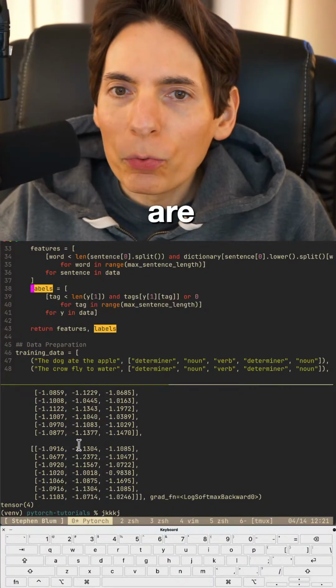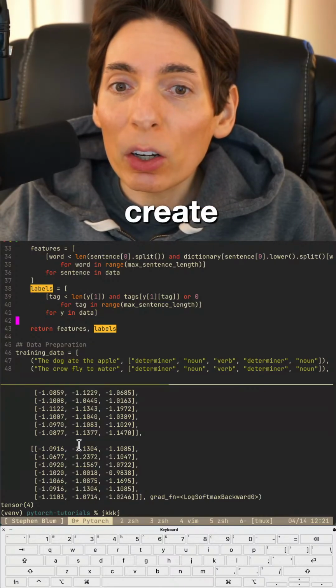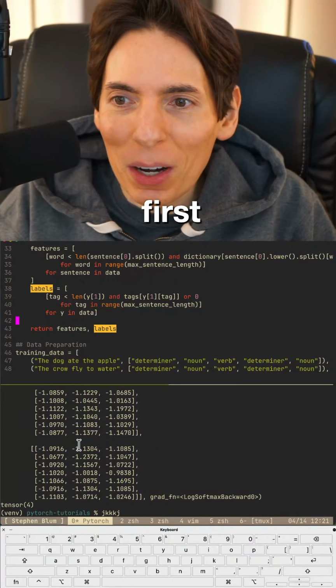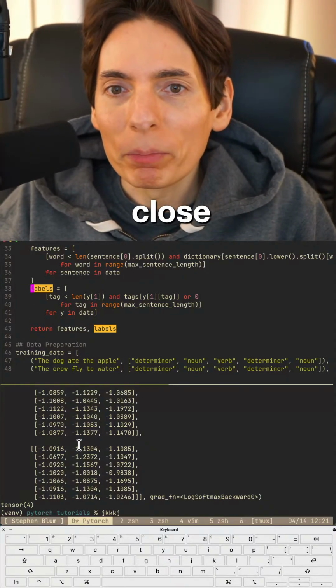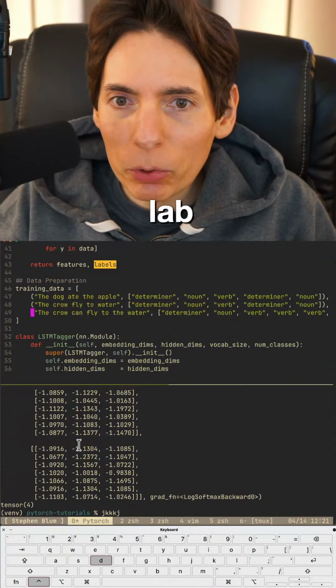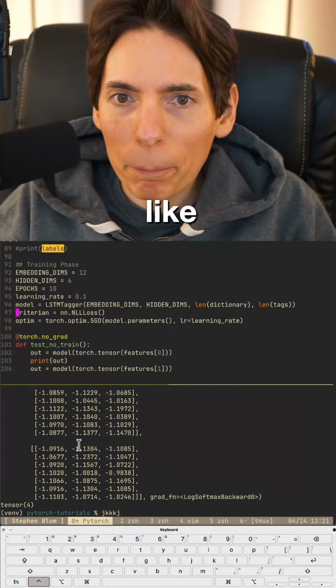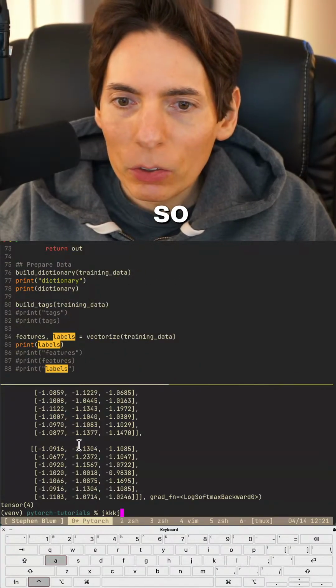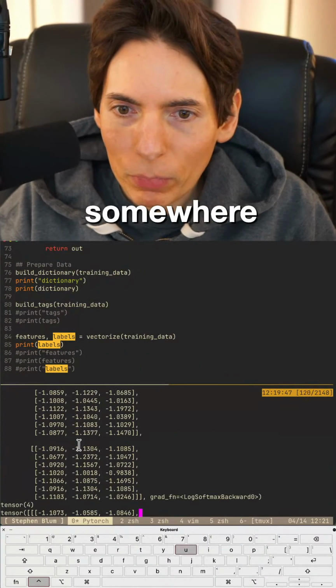We are very close to being able to create our first gradient. Oh, we're right there. Our first gradient. So close. So let me print out our labels really quick so I can see what they look like. They're already being printed out right here. So I should already have them up here somewhere.